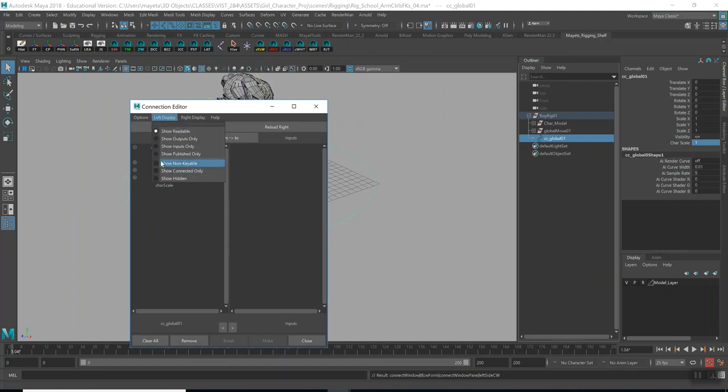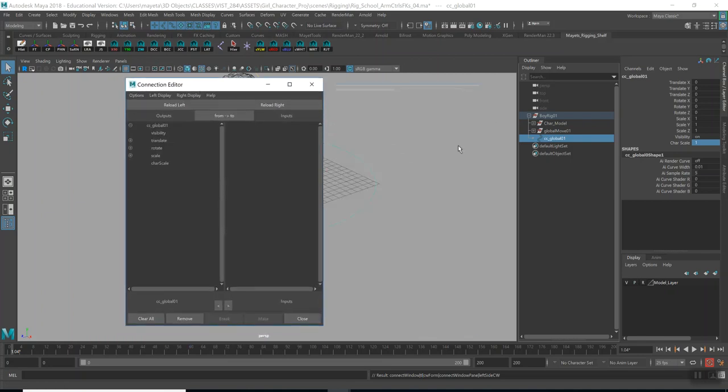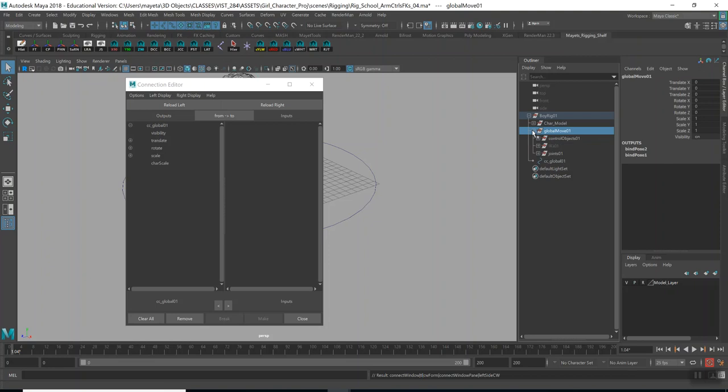By the way, if you open up the Connection Editor and it looks like this, the reason why is because you have non-keyable attributes showing. So in order to turn those off, go to the menu of the Connection Editor, Left Display, and uncheck Show Non-Keyable. And then we have something a little bit more manageable. So we need to connect our global control to the global move group. The global move group has our control objects, our IKs, and our joints. And so we want to connect it to all those things, which is why we're going to connect it to the group itself. So I'm going to reload that on the right.